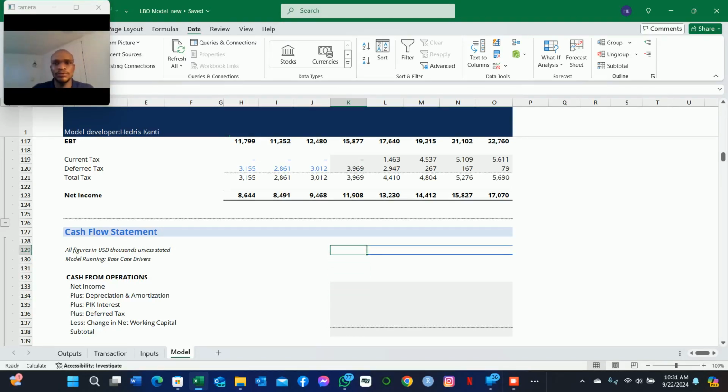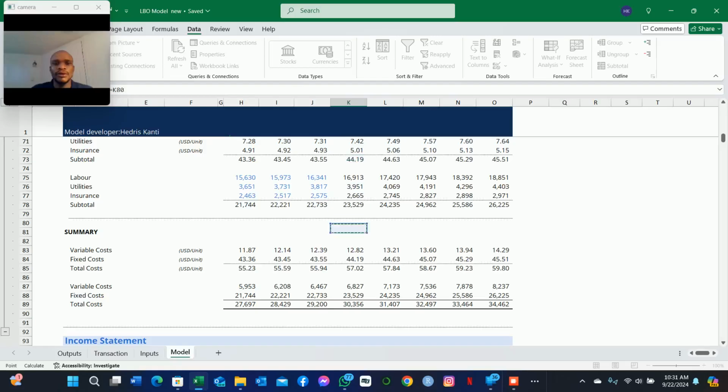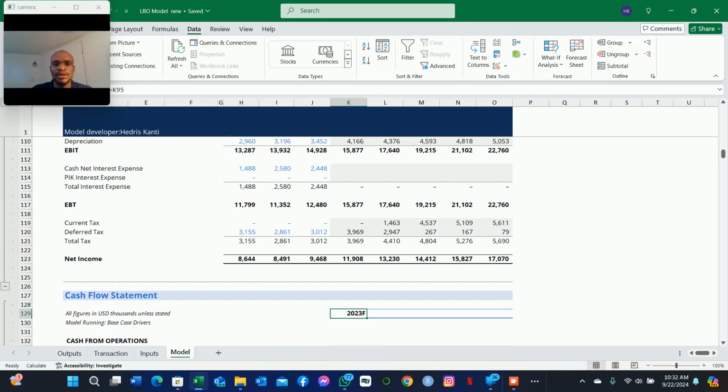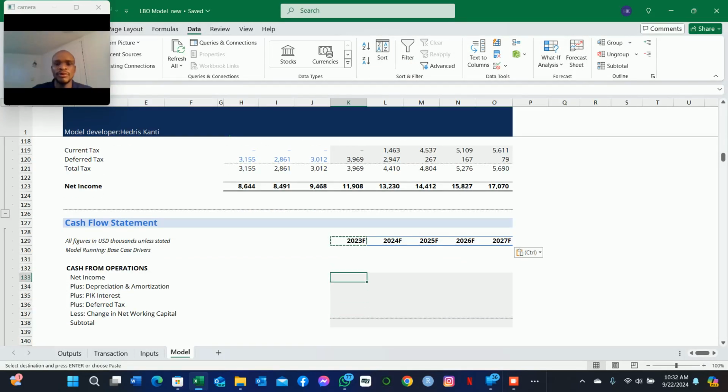So now we are ready to begin projecting our cash flow statement. In order to do this, we will just reference our years of forecast, in this case from 2023 to 2027. We reference all of those. And then we now have to begin modeling our operating activities in our cash flow statement.